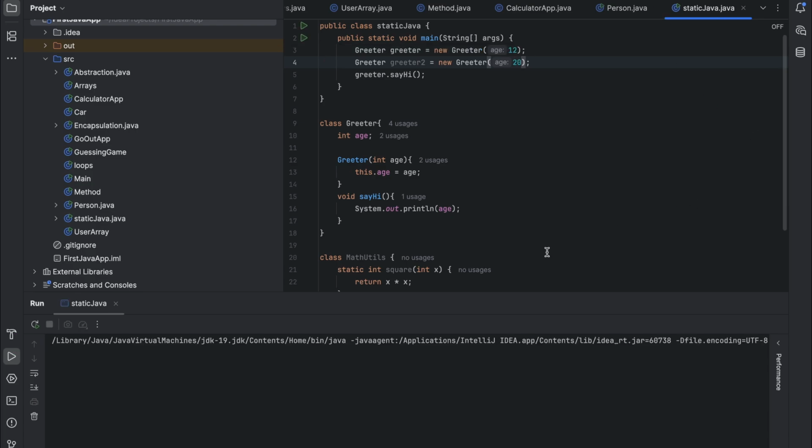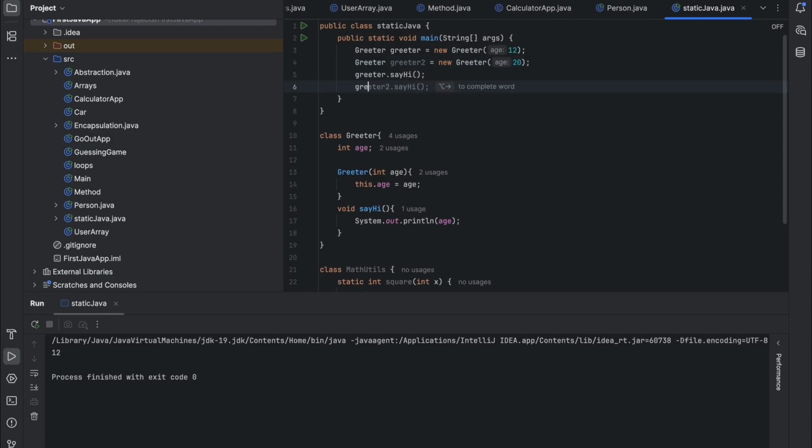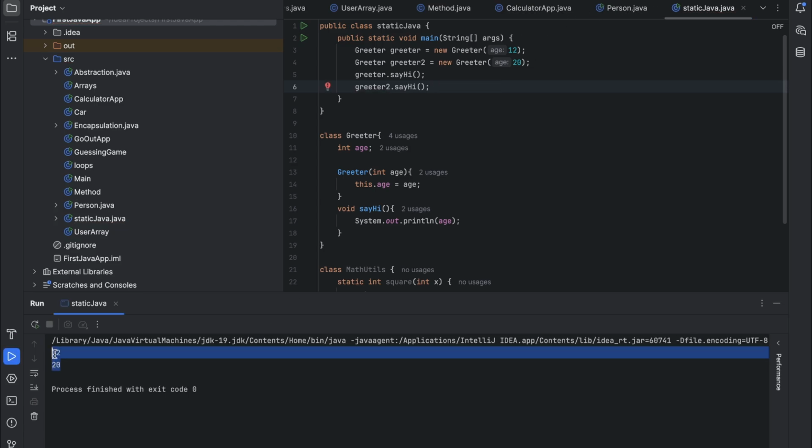So we have 12 and 20 in our console. Okay, new greater. So greater dot say hi, sorry, greater 2 dot say hi. All right, so now we have 12 and 20 in our console. So what does this mean? This means that objects can be changed.